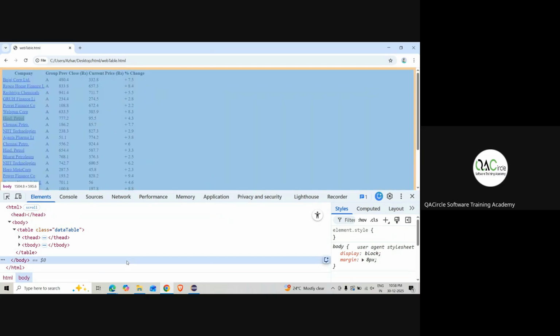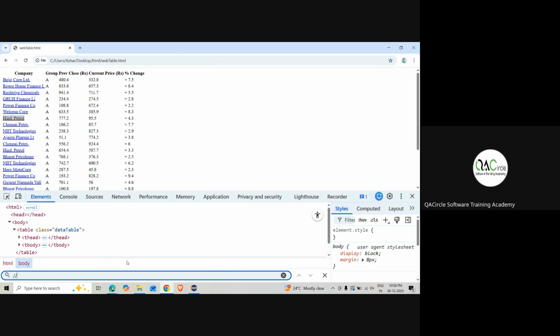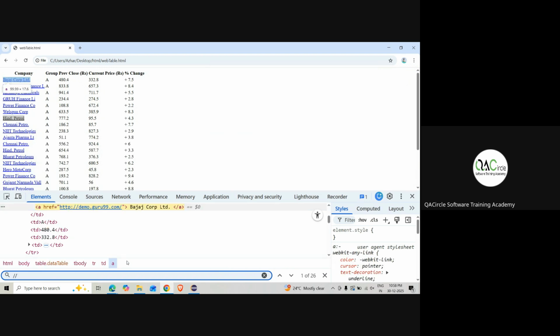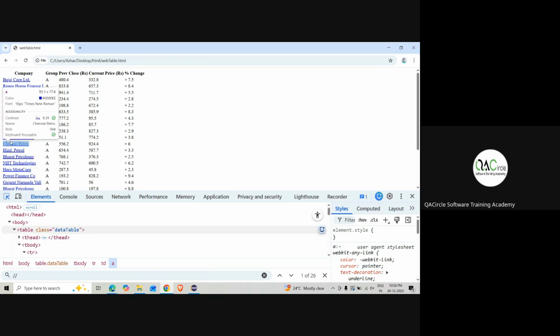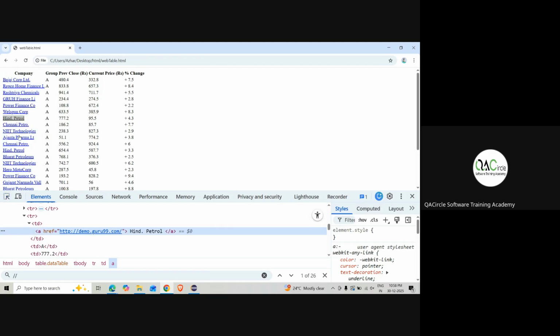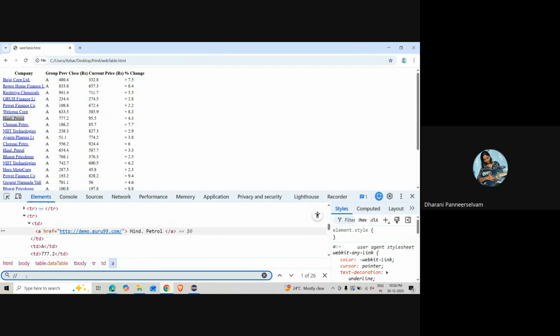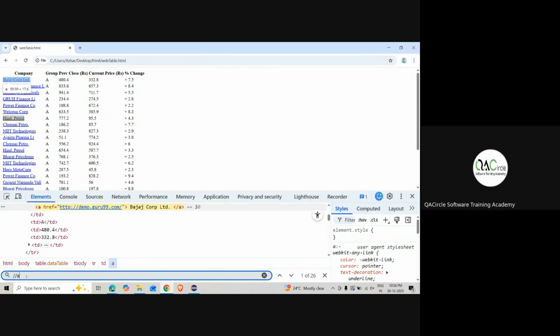So I'll just use like this, Control F, double slash. Now, Hind petrol, I have to go here. I have to copy it. Okay. Now tell me how to find the XPath of Hind petrol. Double slash A. No. Text contains Hind petrol.